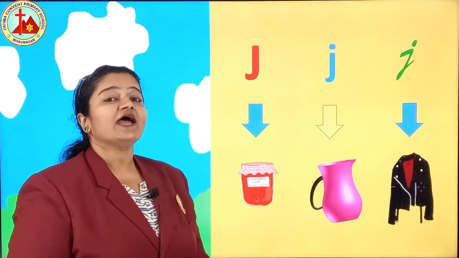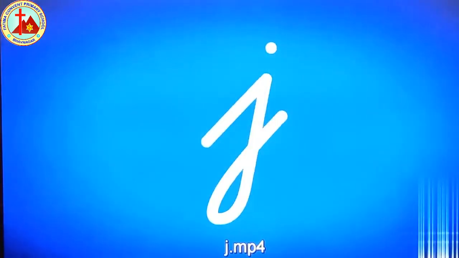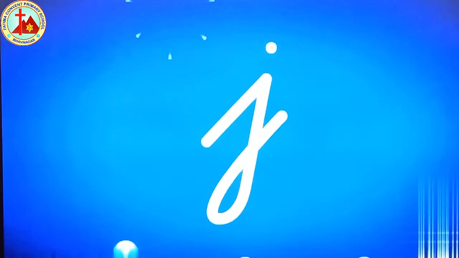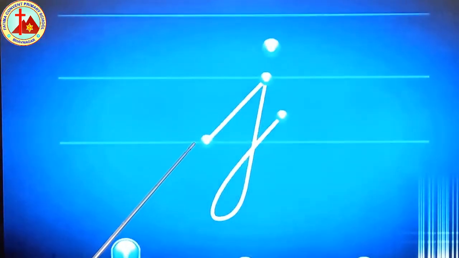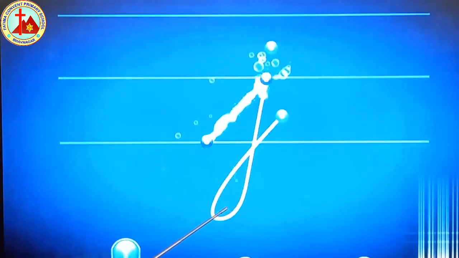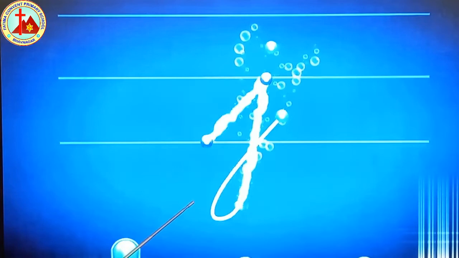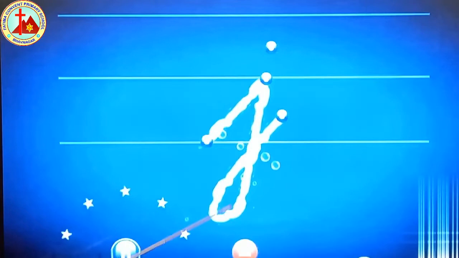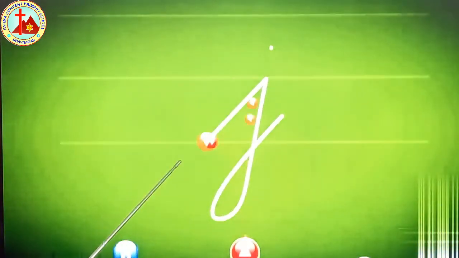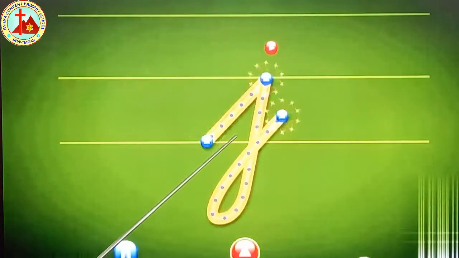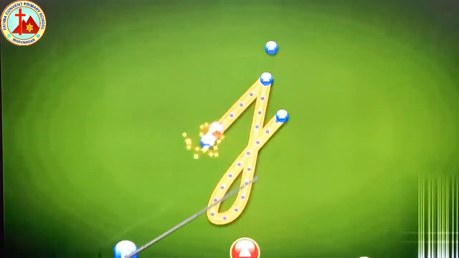Now let's see how to write J. This is the letter J, cursive writing J. J says jam. Now how to write J? First you have to do a slanting line, come down, take a small loop and go on top, and last you have to put a small dot. This is cursive J. Again slanting line, standing line, small loop, go out, put dot, J.